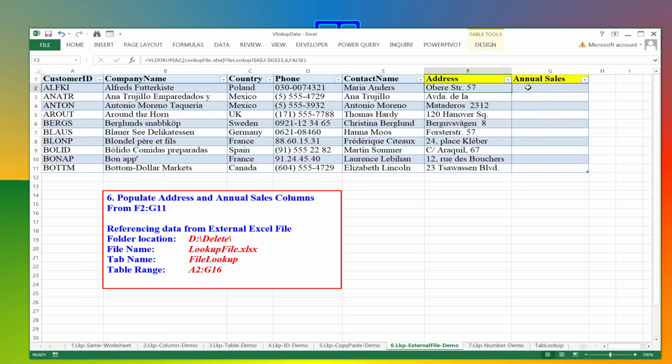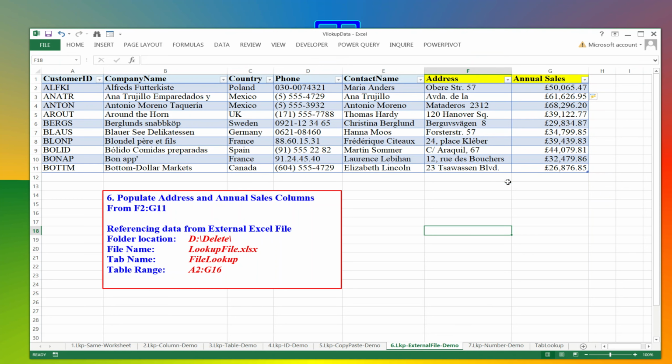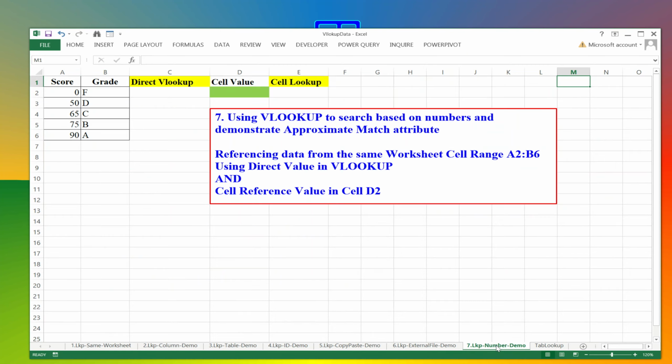So the next thing to do, we're going to generate the annual sales, which is in index 7. For beginners, make sure you change it from your notepad so that you can understand. That's it. That is done. That's all we need to do. And the last one is number demo.